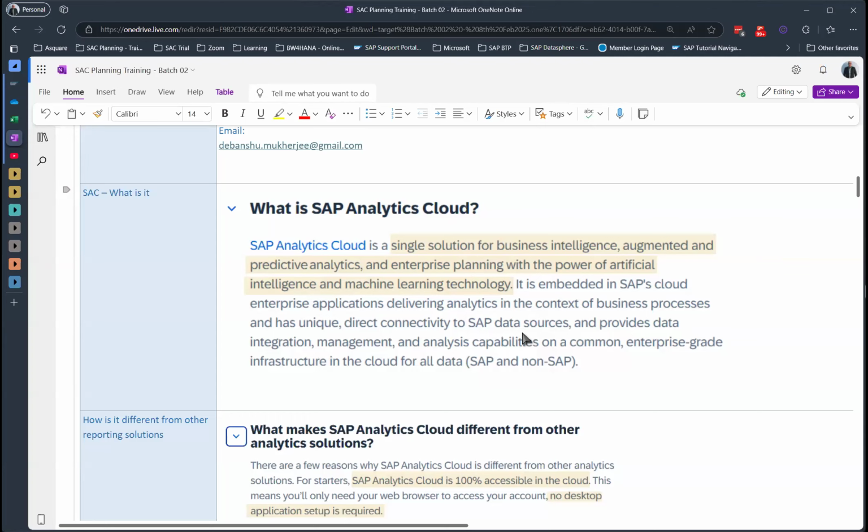But what is SAC? SAC is basically a reporting and planning cloud-based tool from SAP. As simple as that. I don't believe in just reiterating the jargon from different blogs or videos. I want to explain things in layman's terms. In layman's terms, SAC is basically a cloud-based reporting and planning software or tool from SAP company. As simple as that. It can do reporting, it can do planning, both.